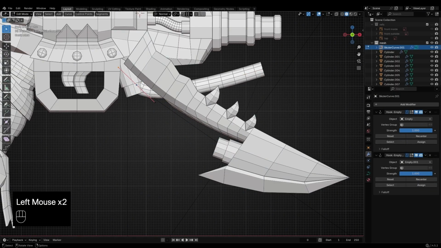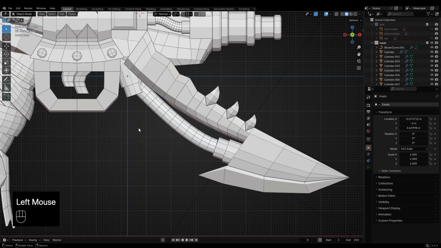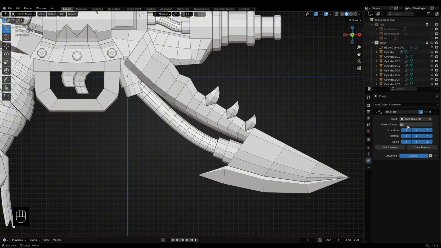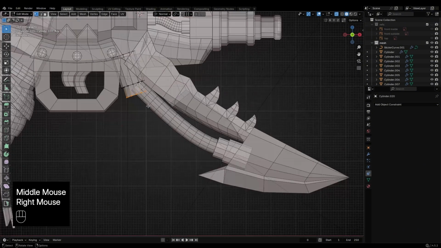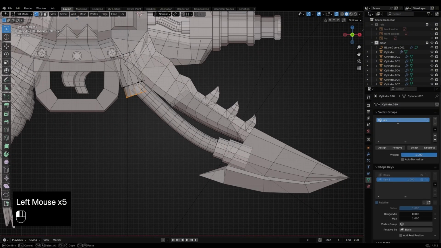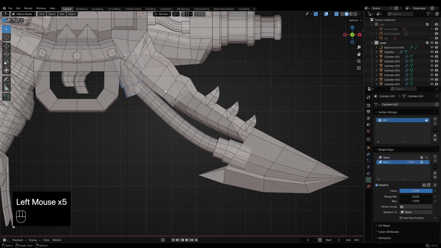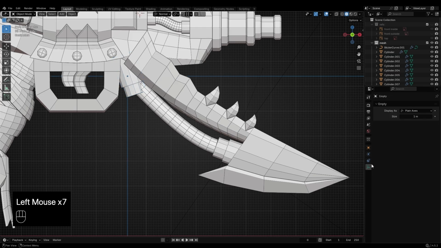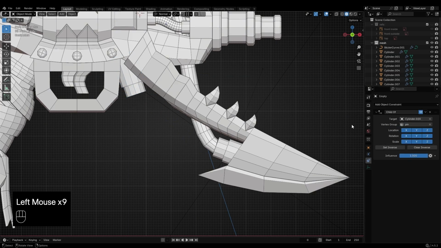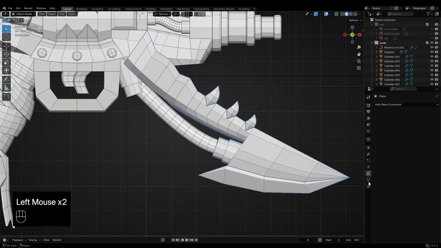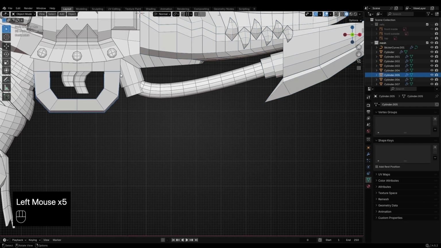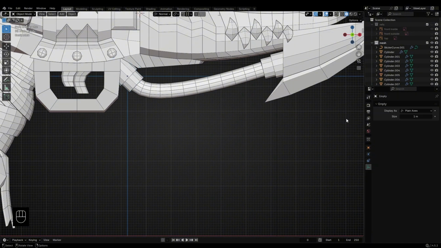Next, create a Pin vertex group for the cylinder near the trigger, to use as the target for the child of constraint. Do the same steps as before, and don't forget to set Inverse after resetting the shape key values to default.